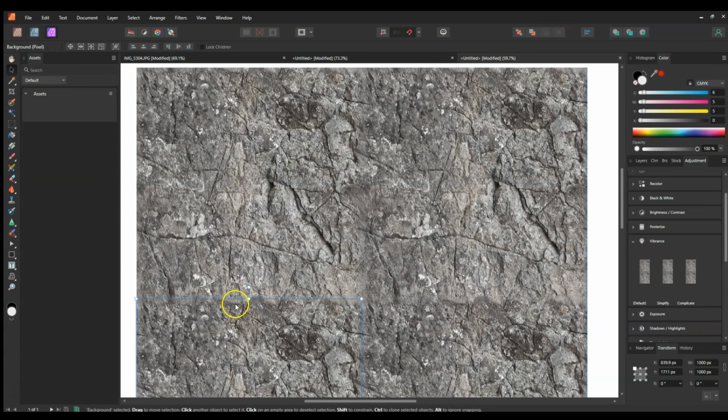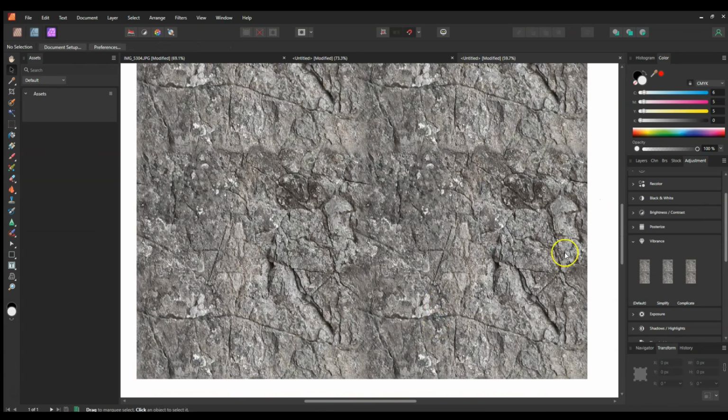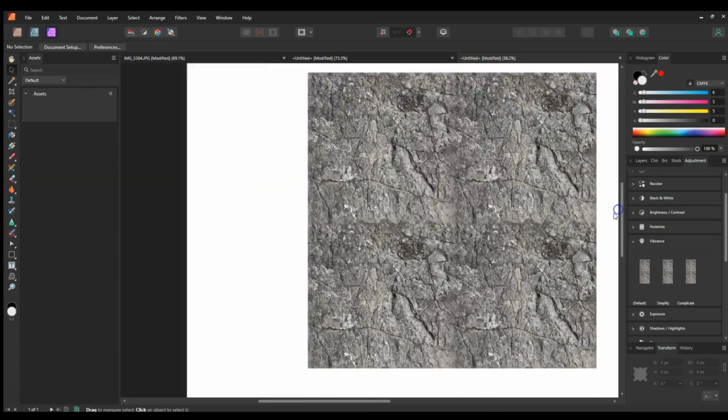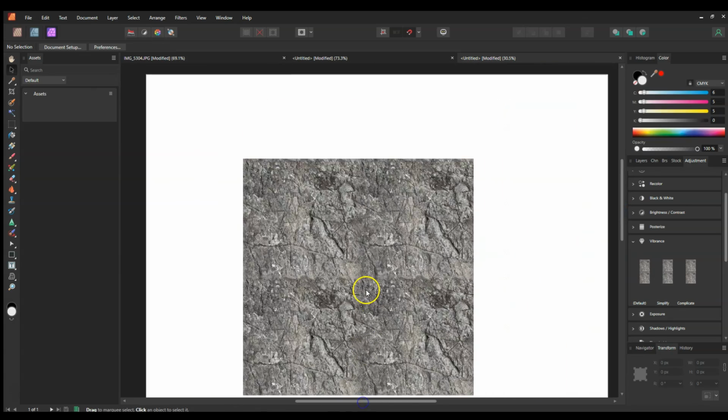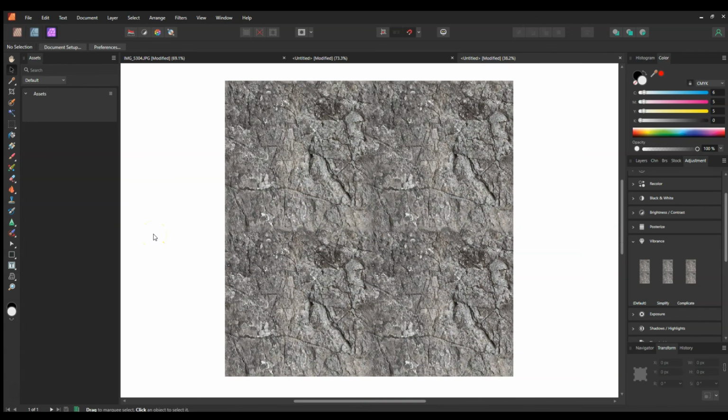I'd like to hear if there's any feedback or tips that I might benefit from as well. I'll certainly make another video if this is something people are interested in. But that's the way I've been making textures that are repeating for a Unity project that we're working on.